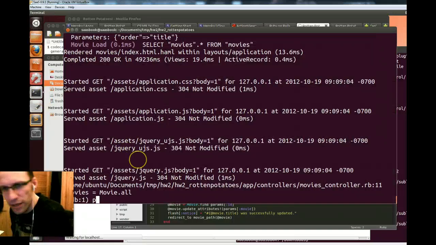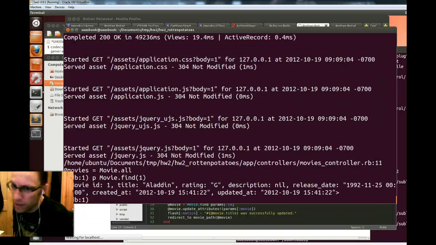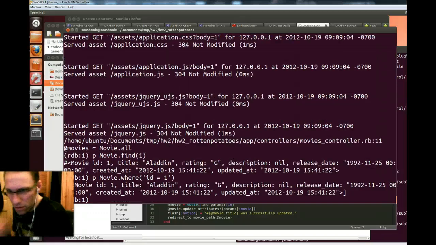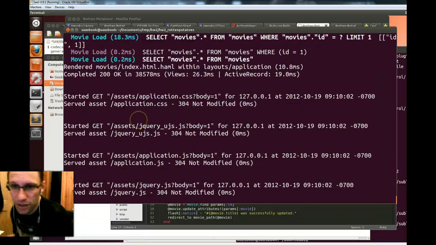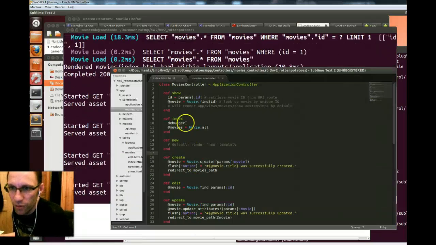Can I now do something like P movie dot find? Can I dynamically query it like that? Yes, I can. So actually, maybe the Rails console is a bit redundant there. I could do things like where ID equals 1. Can I do that? Woohoo! Yeah. So actually, maybe that's the place to stay. Can continue. Remove the breakpoint.